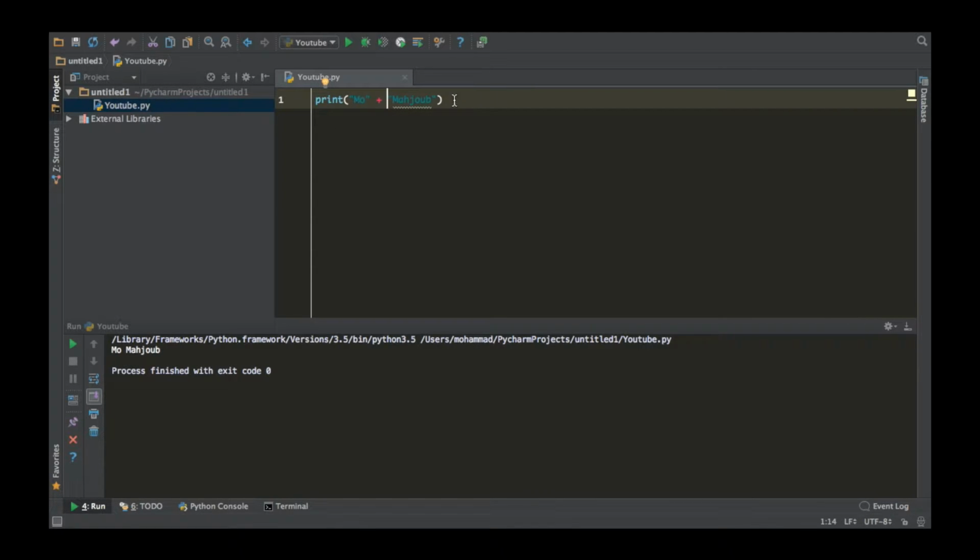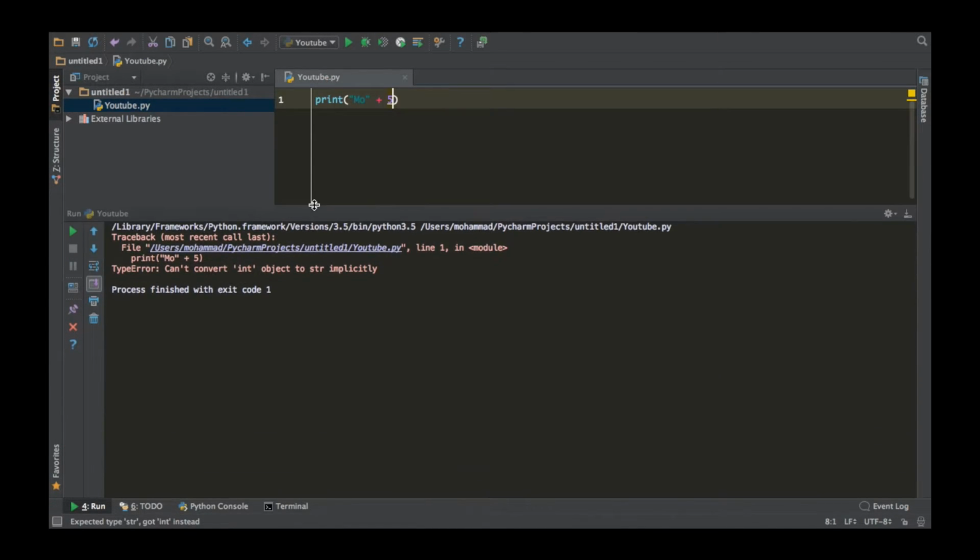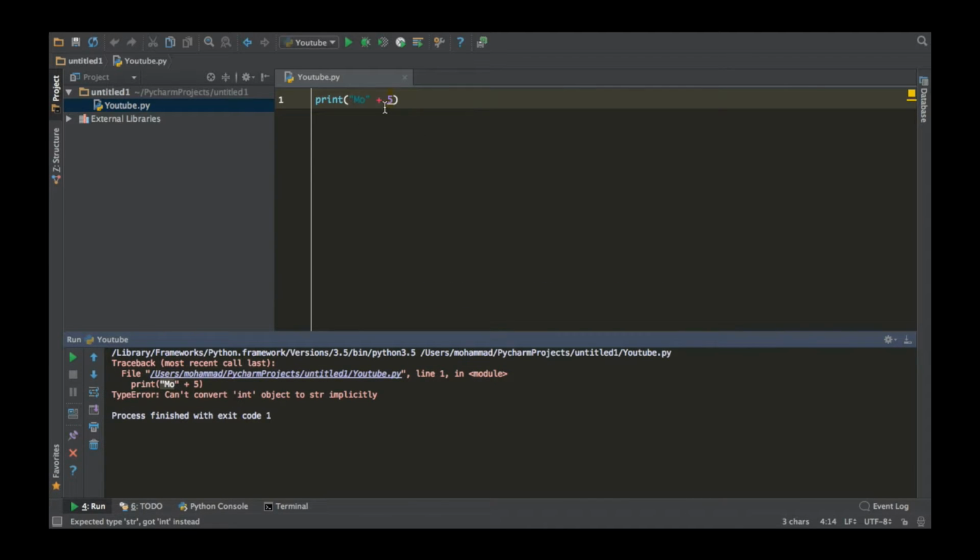So this is what I want to talk about. Imagine if you're using a string and you're trying to sum it with a number. Look what would happen. If you put 5 here and you run your program, you will immediately get an error. And this error would say, hey, there is an integer and you're trying to sum a string with an integer. What's wrong with you?